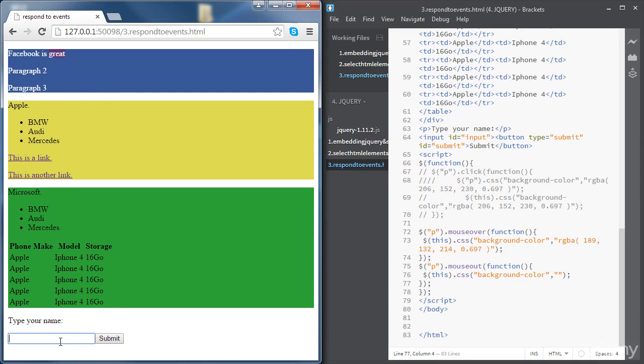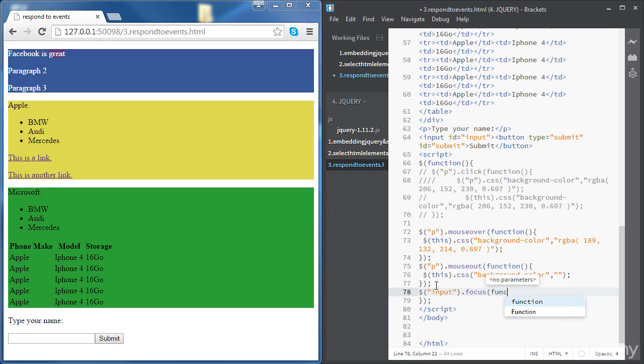Okay, let's have a look at this input. We want to change the background color property of the inputs when it has focus. So we need to select all the inputs of the web page, and the event is focus. All right, and we are setting a function that will change the background color of this.